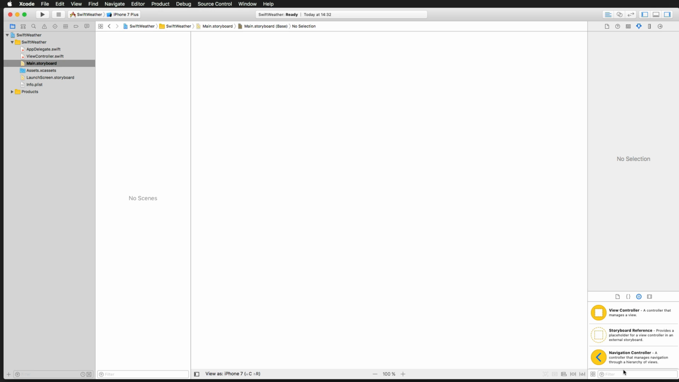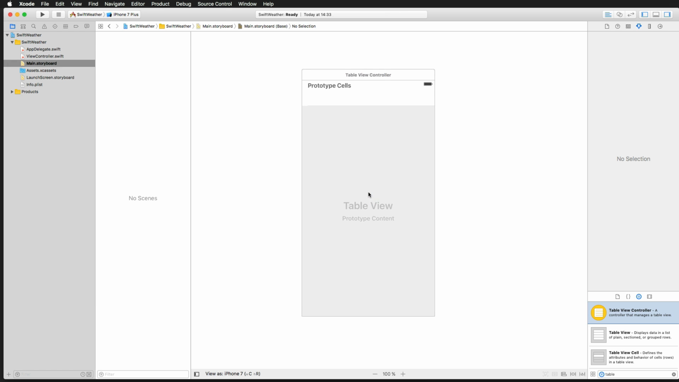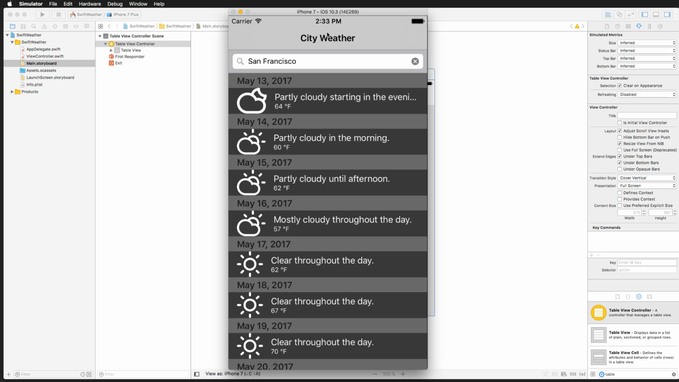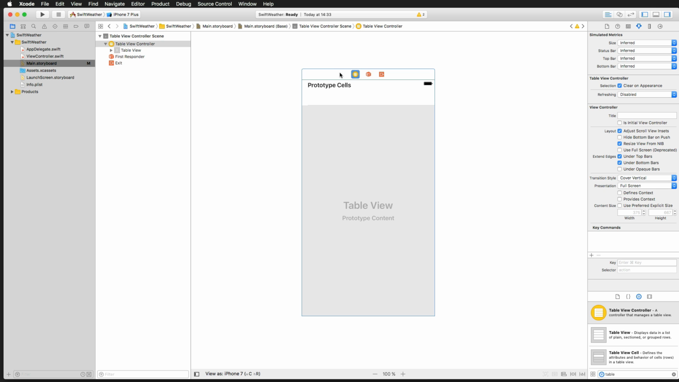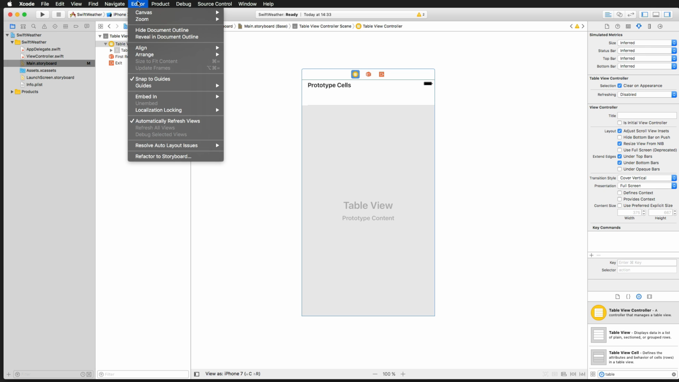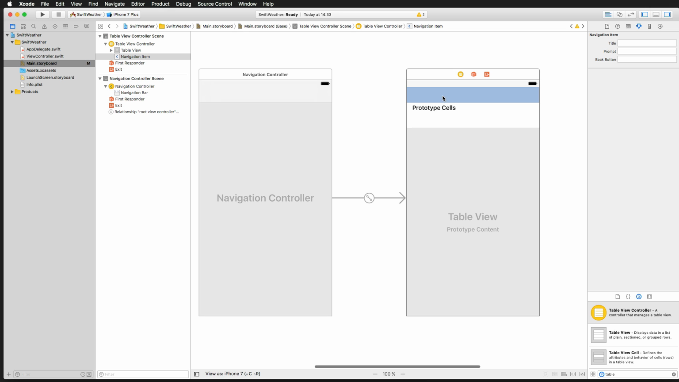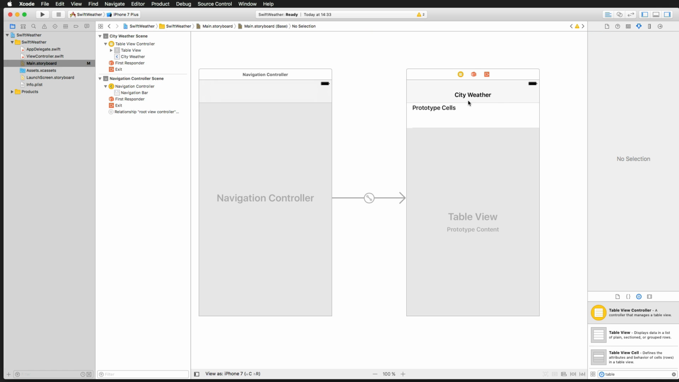And instead, in the object library in the lower right corner, I'm searching for table view or just table, and this allows me to drag a table view controller to my storyboard, and this is what we are going to use. And what we also want to do is placing that table view controller in a navigation controller so that we get the navigation bar and we can give it a title. This just looks a little bit better, and to do that you can just click on the editor menu item, embed in and navigation controller, and with that we get this navigation bar at the top. We can enter city weather here, and we have a nice title for our view controller.